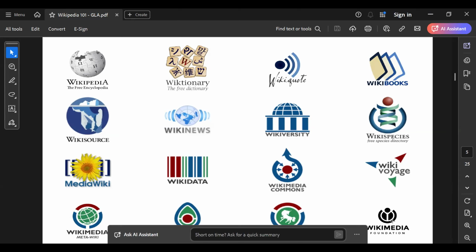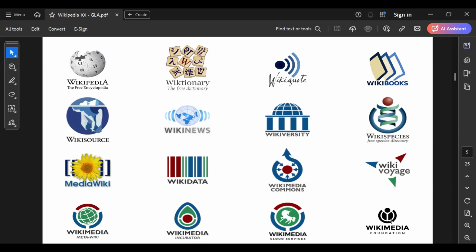This very last one at the bottom right is the Wikimedia Foundation. The Wikimedia Foundation is the nonprofit organization based in San Francisco that supports all these projects that I mentioned. And for the purpose of this training, I will be focusing only on the three most important projects, which are Wikipedia, Wikidata, and Wikimedia Commons.